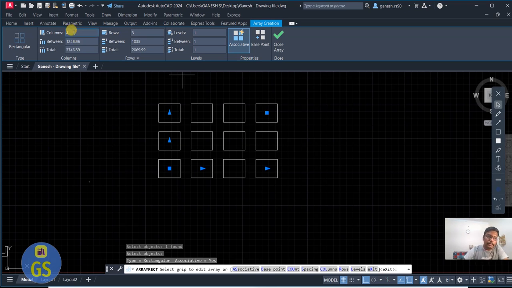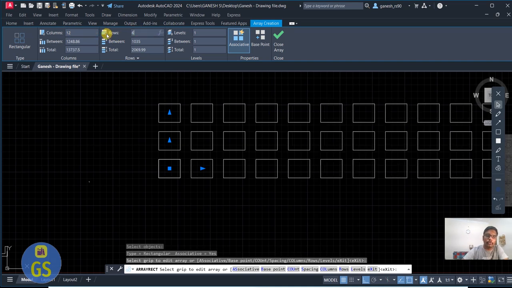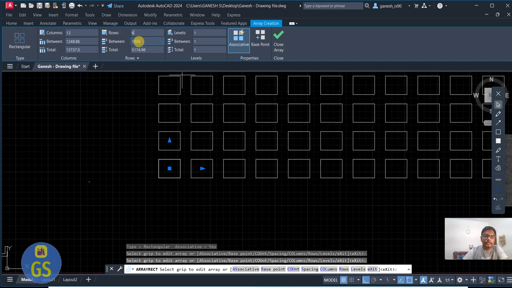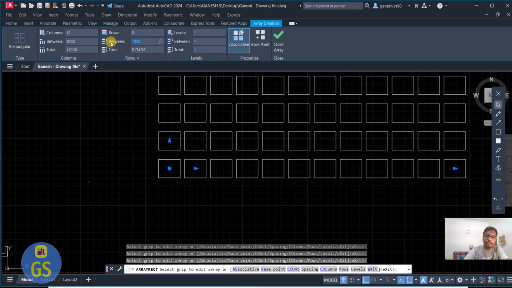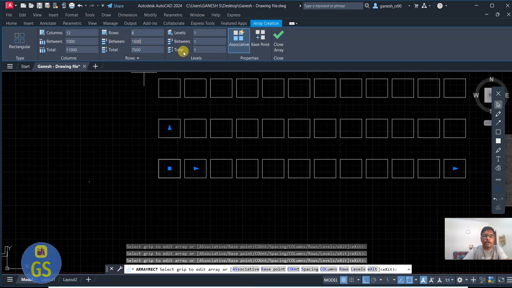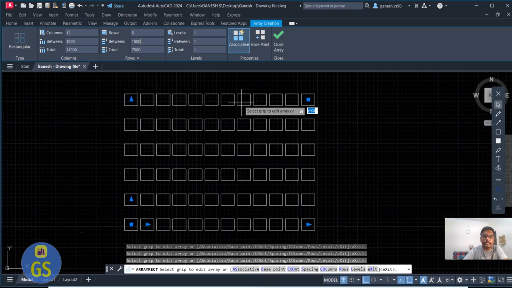So you can easily see how many columns you need. So you need 5 columns or 4 columns. You can give as per your number of columns, and as per that you can give a number of rows, and then the gap between rows and between columns. So you can adjust this as per your requirement. So how much distance you need? I'm just giving you 1000 here, and here I'm just going to give 1500, right? So these are some default values. Now you can see the distance has been arranged as per it, and click array.